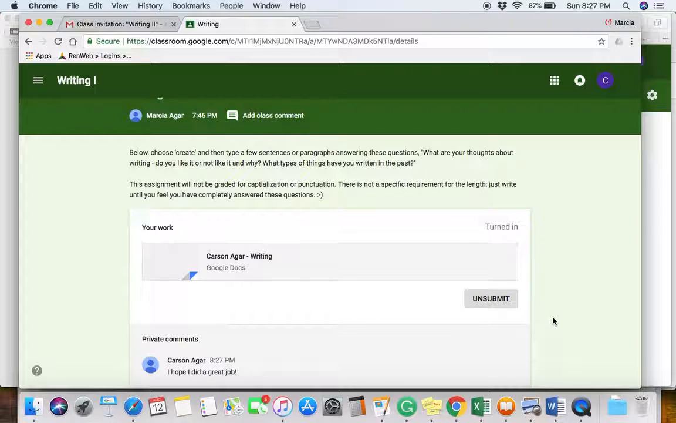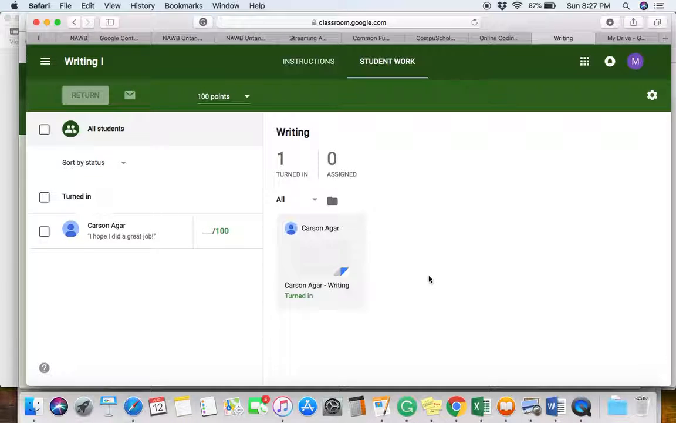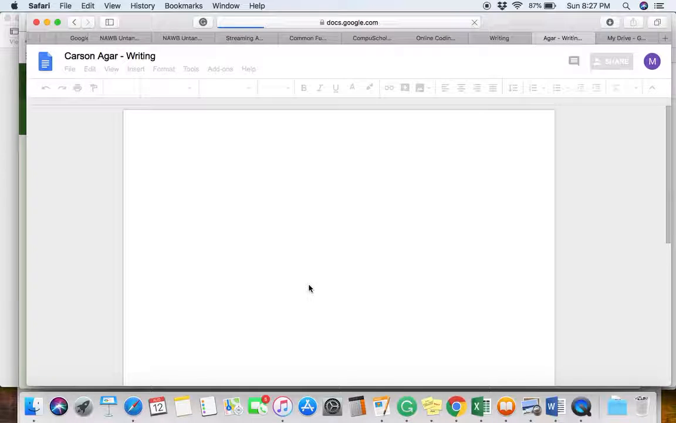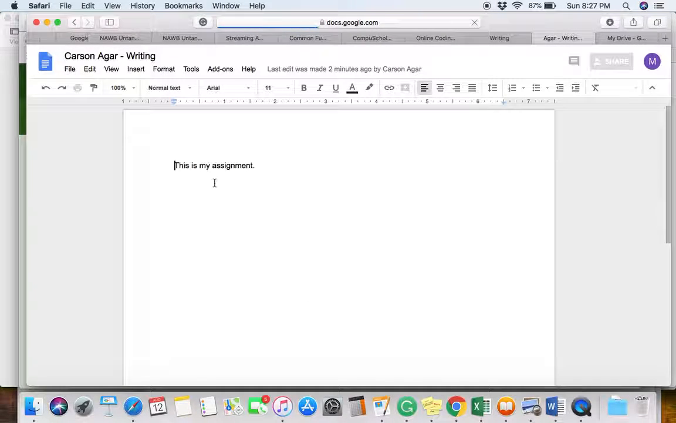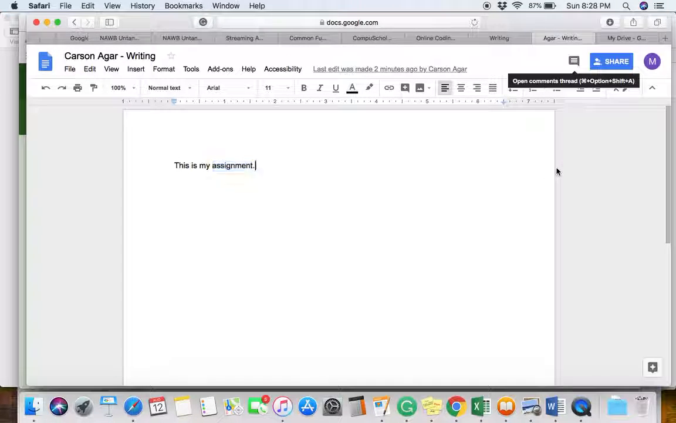Then I wanted you to see what it looks like on my side, because this is the other advantage of using Google Classroom. So I have clicked on a different screen. I'm in my personal classroom in my account, and I see that Carson has turned in his assignment, so I can click on it, I can read through it, I can grade it and make comments on his work. I can add a comment.